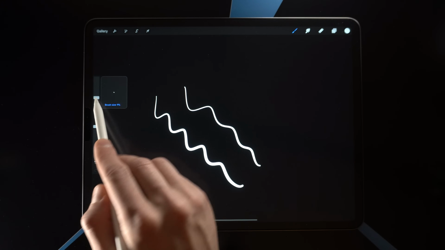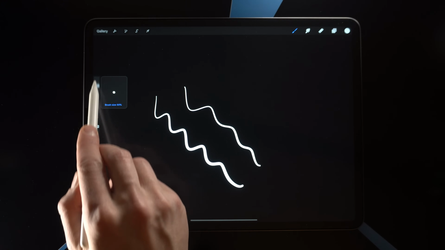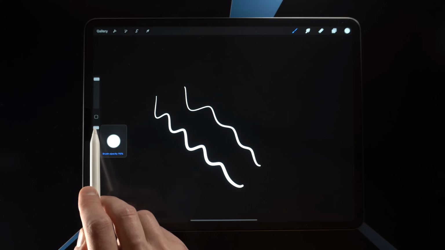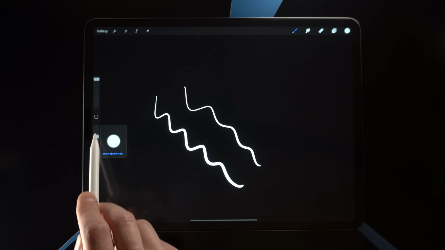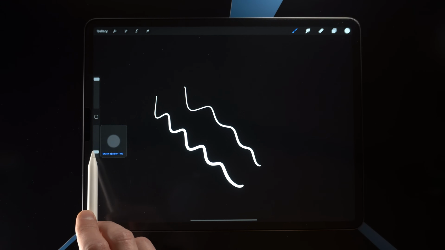Now if you want to increase the size of the brush that you have selected, that's this one right here. And if you want to decrease or increase the opacity, making it more transparent, that's this one right here.